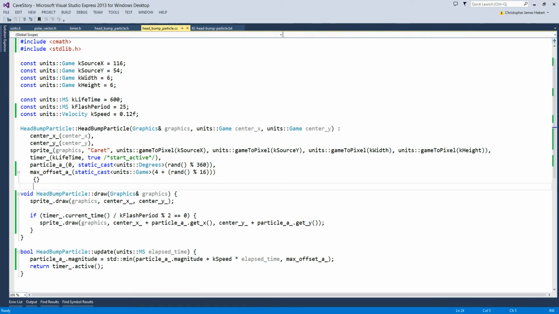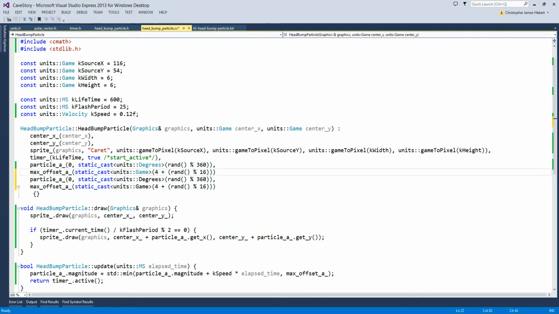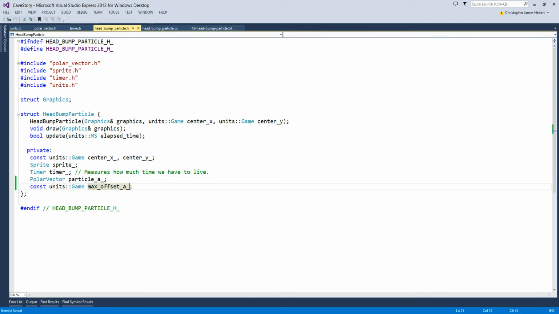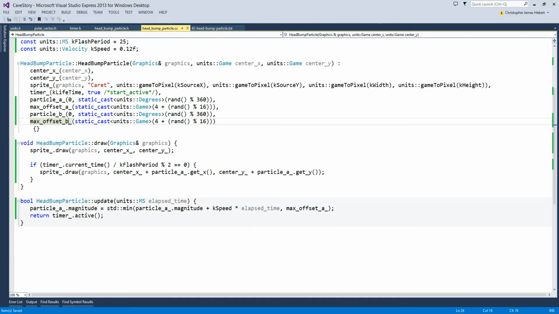Now let's just do the same thing again. Again, I could wrap these into a struct, but I don't really feel like it. Actually, you guys totally can, and maybe you should too. But this is the only time I'm going to do this, so I don't really feel like I need to overthink this. This will be particle B, and this will be max offset B. And let's make sure we draw and update them.